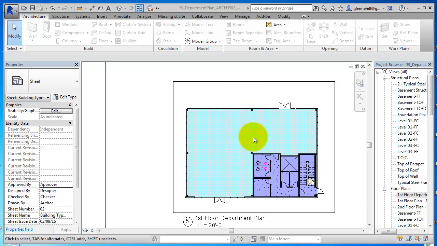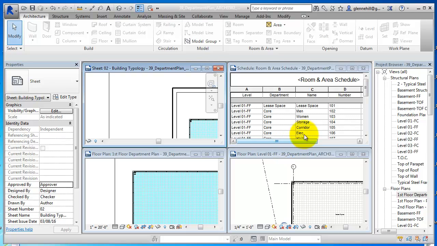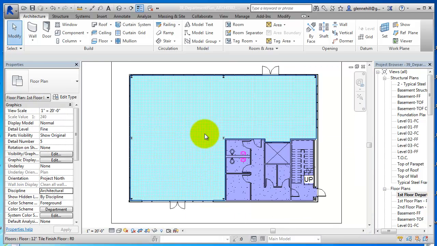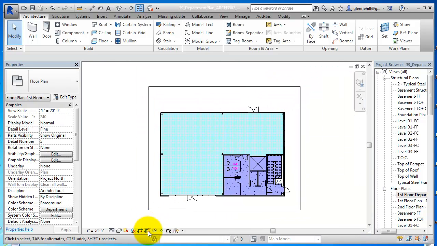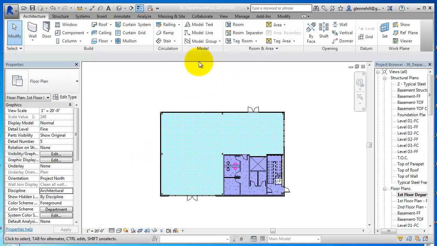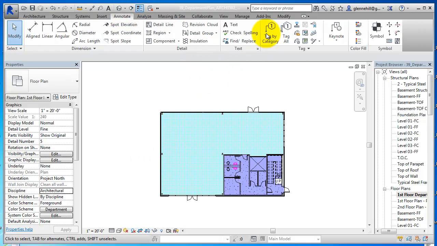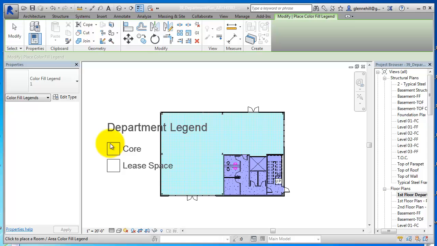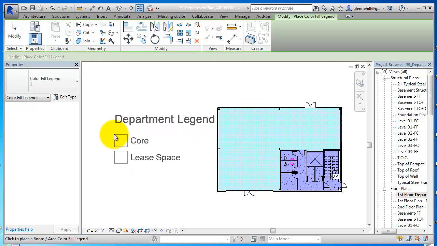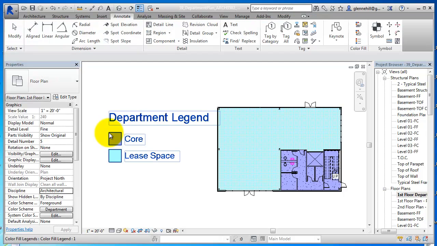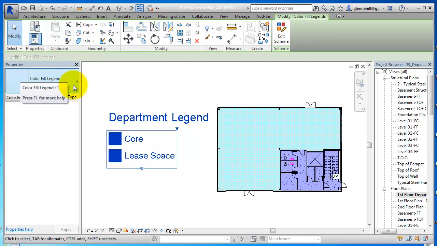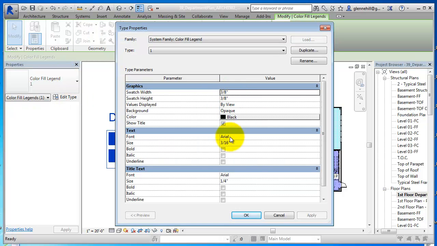So what we're going to do is go back to this view, so WT here, and go back to the department plan. And what I'm going to do is, we don't need the boundary, come into annotate and create a legend. So I'm going to do a color fill legend, and you'll see it automatically knows that I've got a scheme set, and so you'll see it's department legend, the core, and the lease. If I click on it, you'll notice that's controlled by a family type, and so we can come in here and make changes to it, and all of it's pretty logical.